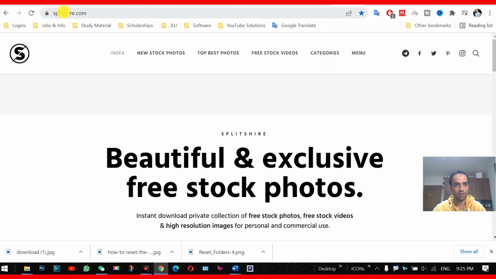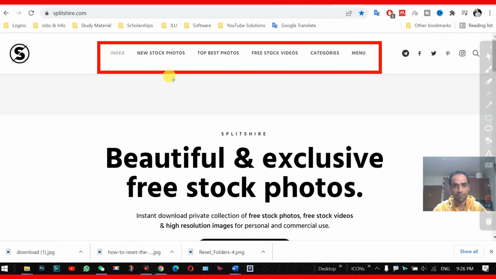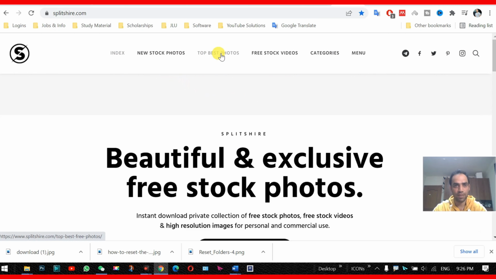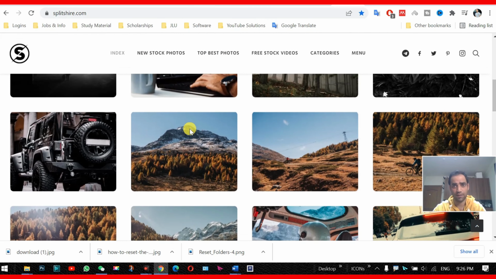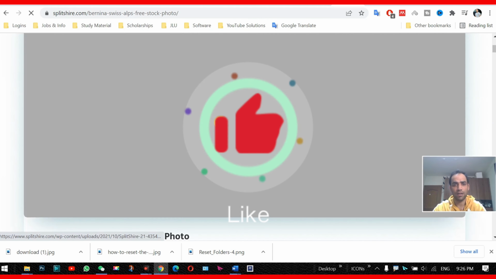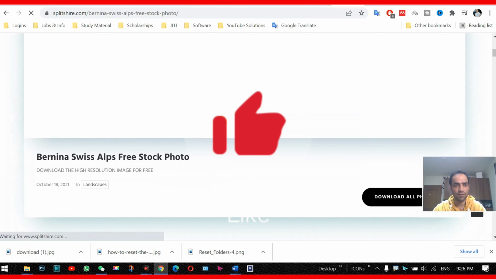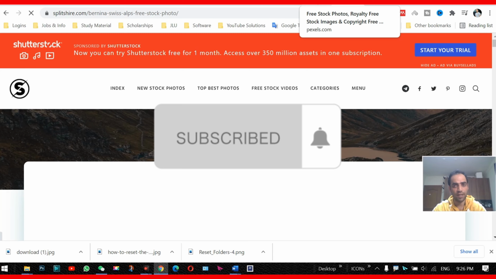Now just go to the other one, that is splitshare.com. If it's not share, maybe that domain is already bought. The data is available here. You can just go to top best photos or new stock. Downside, you can see there are tons of different video projects. You just simply click on them and you can download them free. And some of those videos, you need to give the credit to the creator. Let's move to the next one.